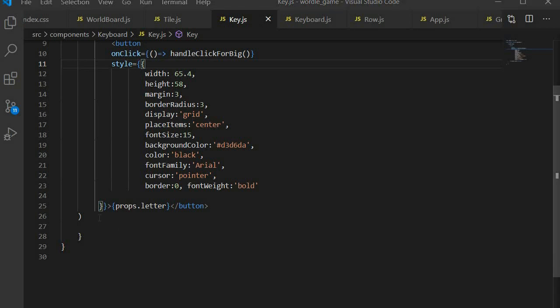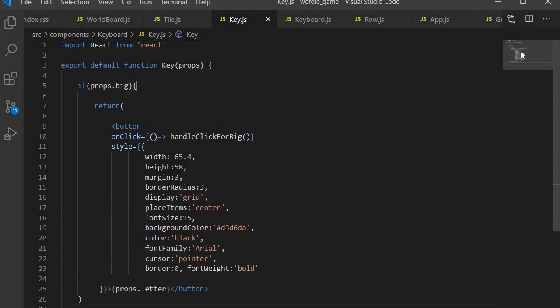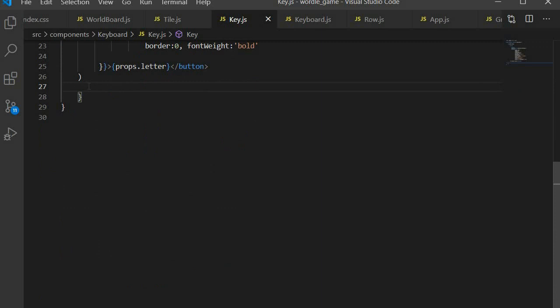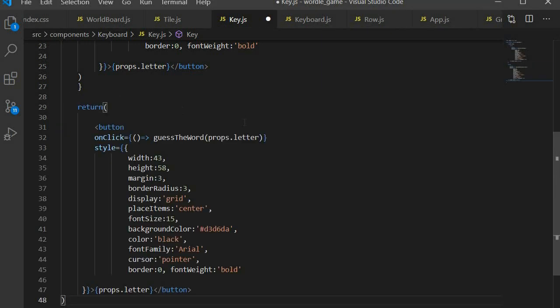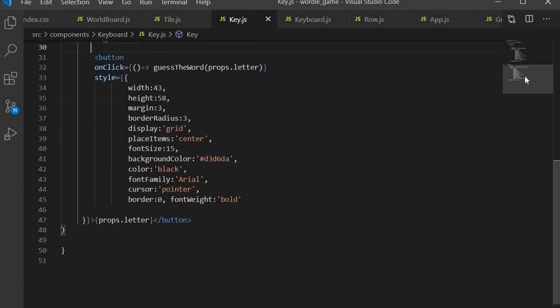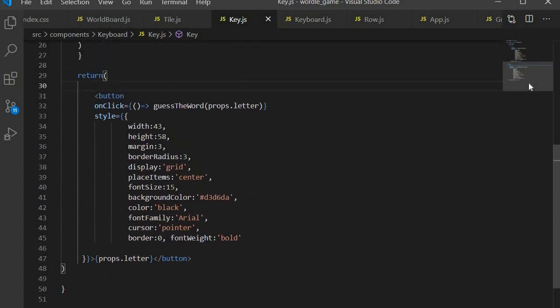Now if we come over here, the other part of our if statement. First of all, we said if the key is big, then I want you to return this implementation. But if the key is not big, then what kind of key should be returned? I'm also going to copy and paste that. It's not a very difficult implementation. I'm just going to take that and paste it in there. That should be fine.